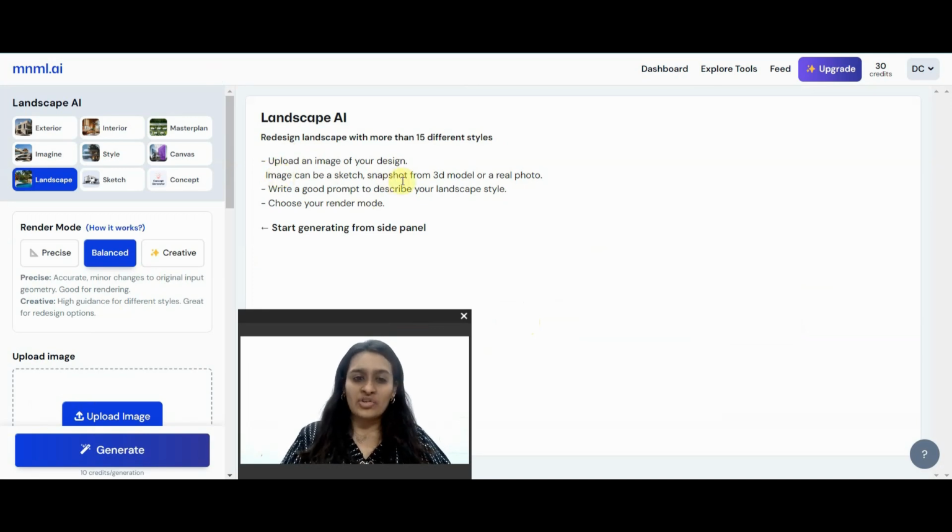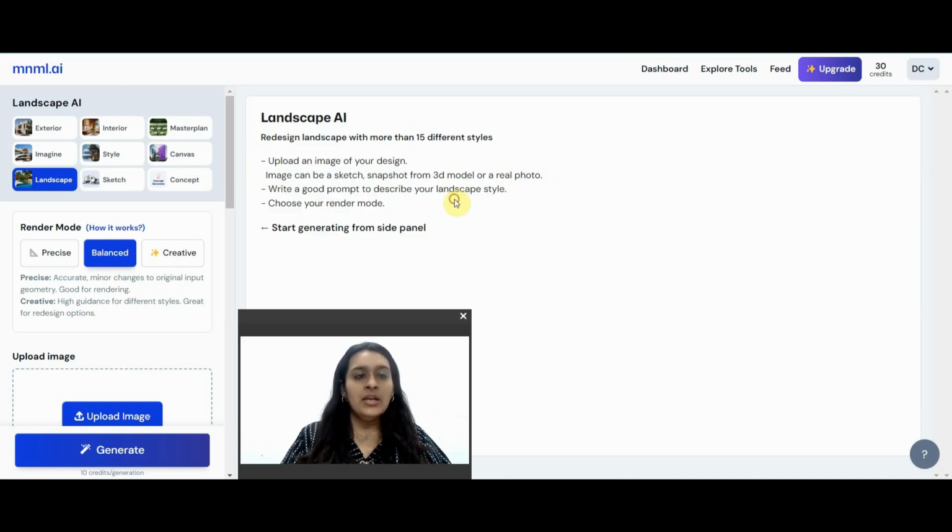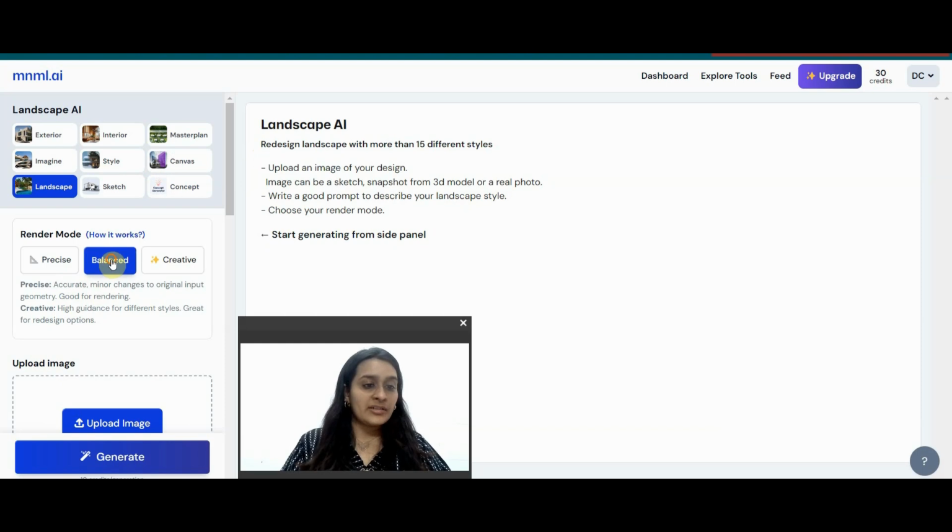Image can be a sketch, a snapshot from a 3D model, or a real photo. Write a good prompt and describe your landscape style. Choose your render mode. All right, so this is what I've just read. So I think we'll go ahead and try this, because this is something which we have not tried before. That is landscape.ai. Okay, we want it balanced, sort of creative, precise.